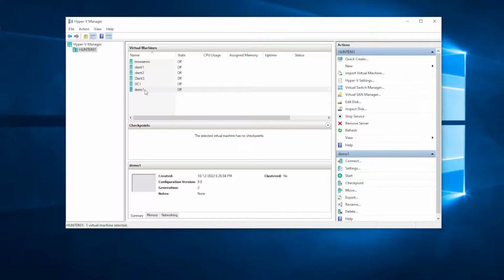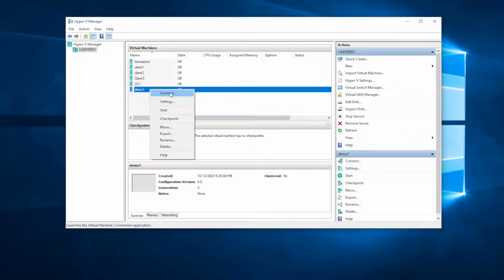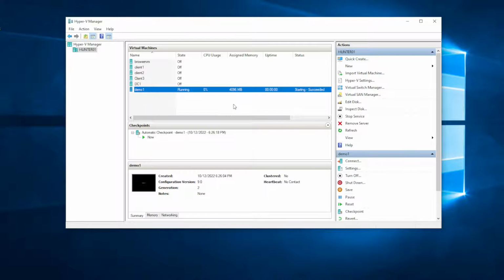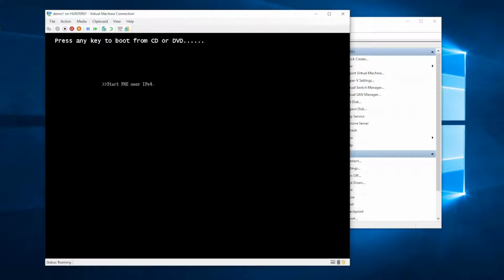Okay, so now I have this VM, and I'm going to go ahead and start it up. I can right click here, select Start, and connect to it. All right, and we're going to, oh, probably missed my prompt here, my bad. Let me start that again so I can press any key to boot off the CD.